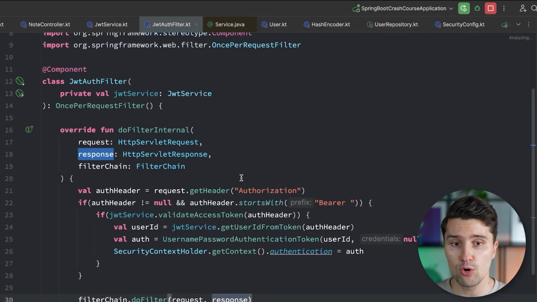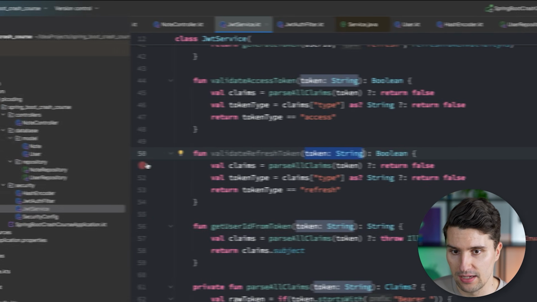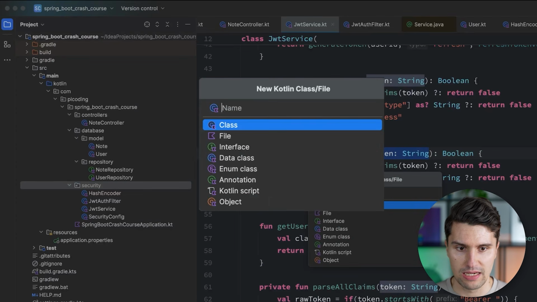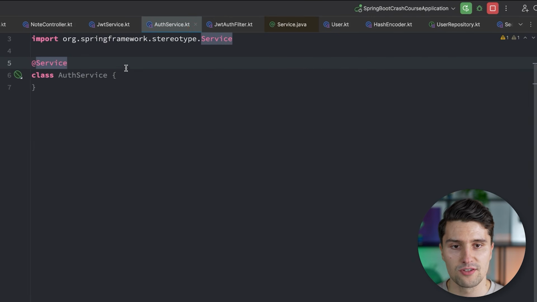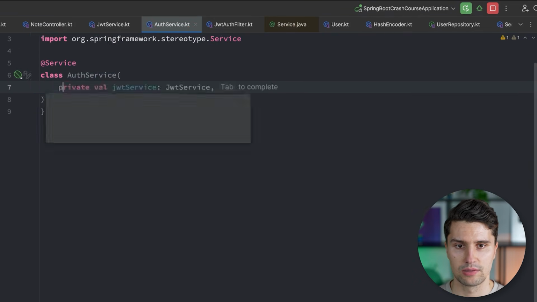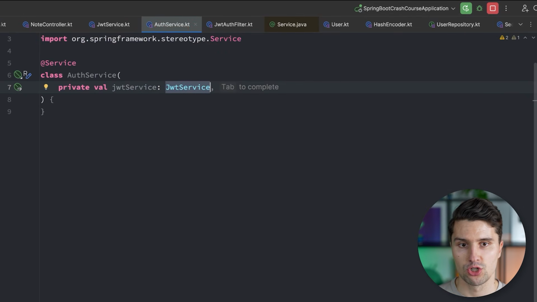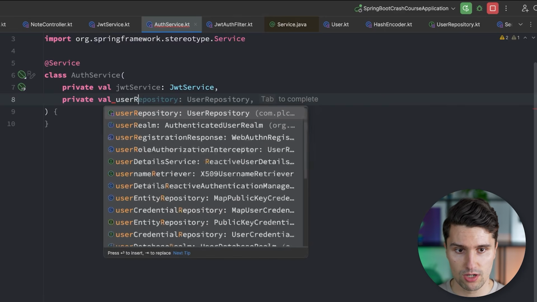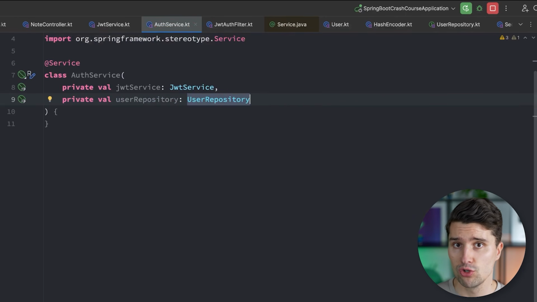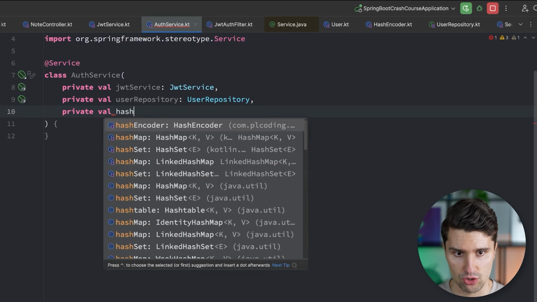And for that functionality, I also want to create a service class like this JWT service. Let's just also put this in security and make this an AuthService, annotated with @Service. And this will now need multiple things. On the one hand, we need our JWT service in order to generate a JWT token when a user logs in. We also need the user repository in order to save new users in our database when they want to register. And we need our, not password encoder, but it is our hash encoder, we call it.